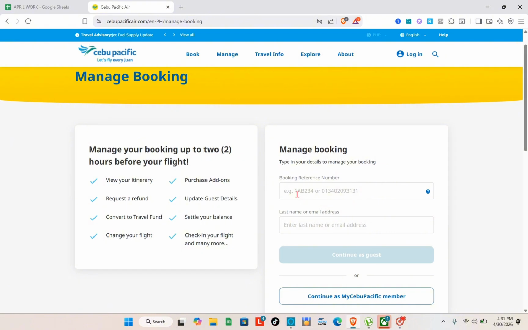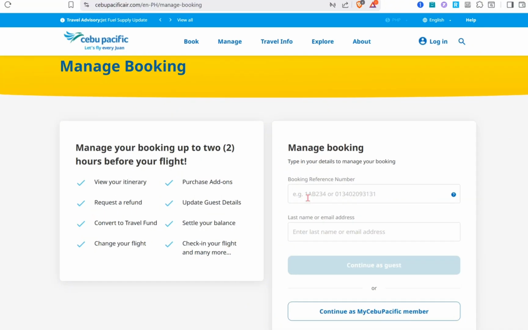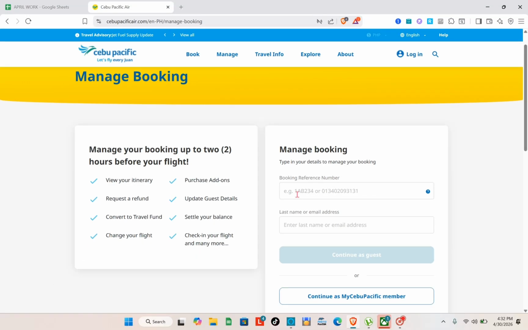And you can use credit, debit cards, e-wallets, or online banking. And once the payment is successful, your baggage will be added to your booking and you'll receive a confirmation email. So make sure to double check your updated itinerary.